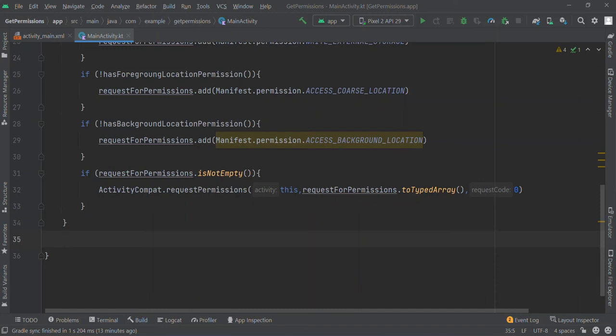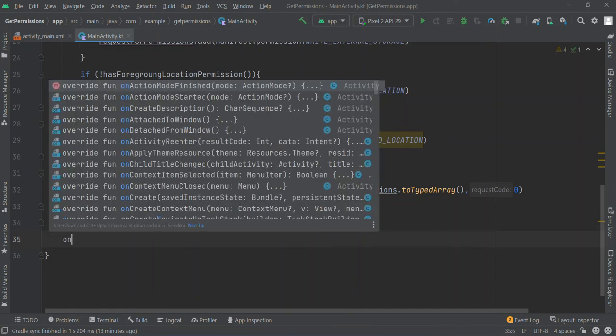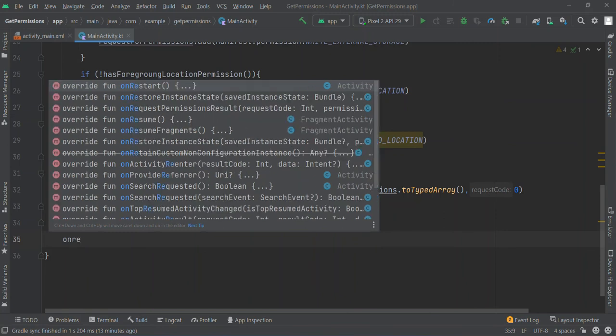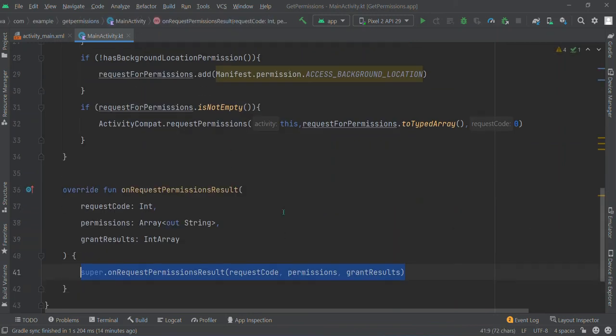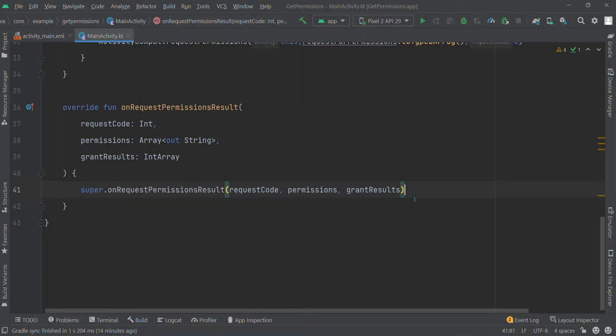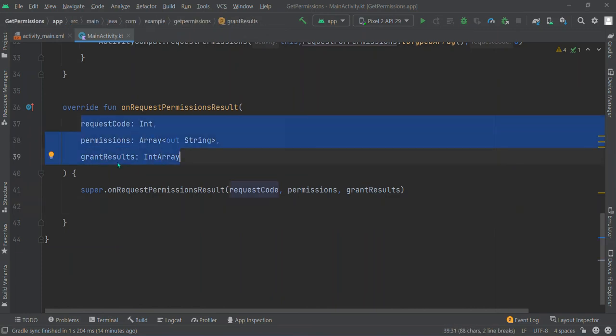For that purpose there is one function we can use, I think onRequestPermissionsResult. Yeah, you see this one, onRequestPermissionsResult. This is the parent class function, and it has three arguments. The first argument is a string array, which contains the names of the permissions. The other is an integer array, which stores the result for each permission, whether it is granted or not.